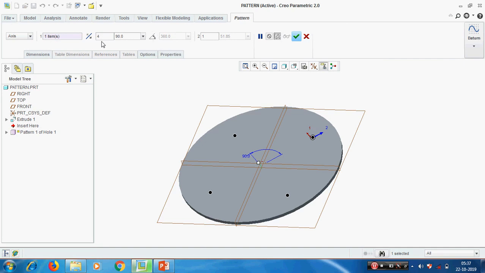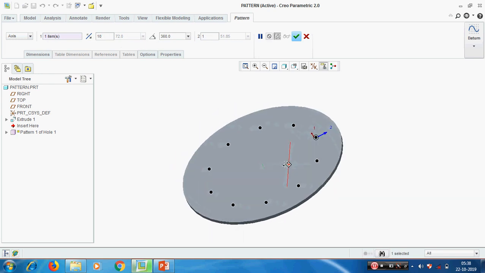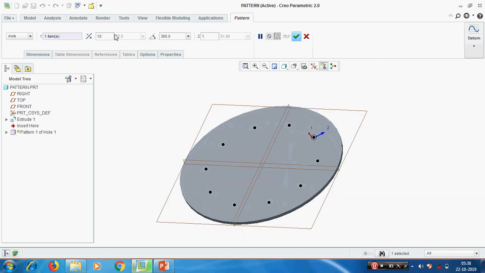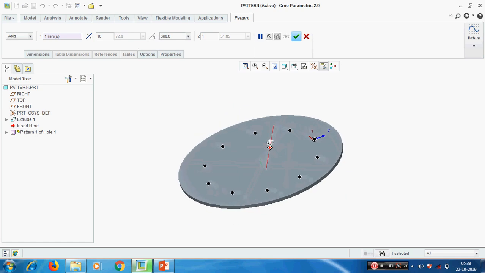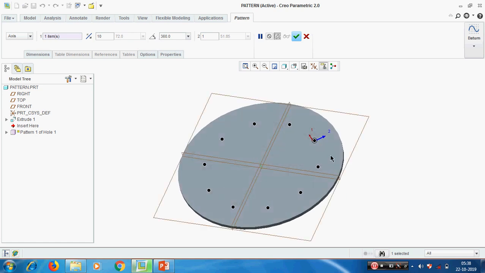See, 5 holes. Here we have to give the dimension. 5 means 360 divided by 5. See, 72. If we select this one, it automatically selects the angle. In the 360 degree, if we have to take 10 holes, and we use this option, no need to calculate the angle. This is only for 360 degree.